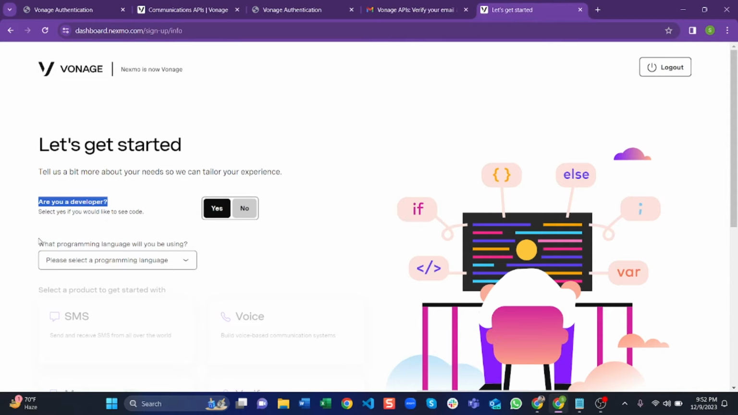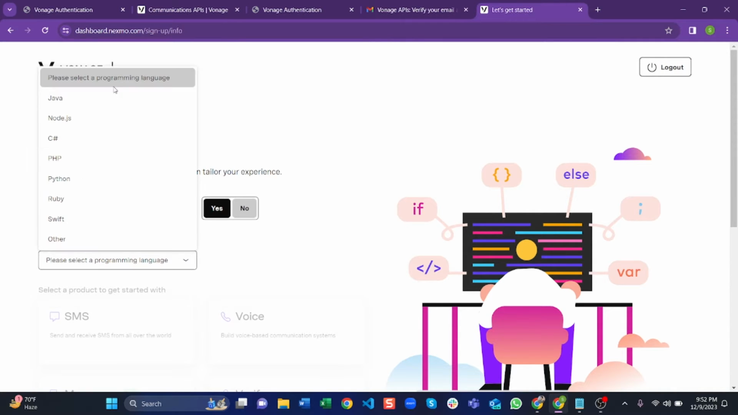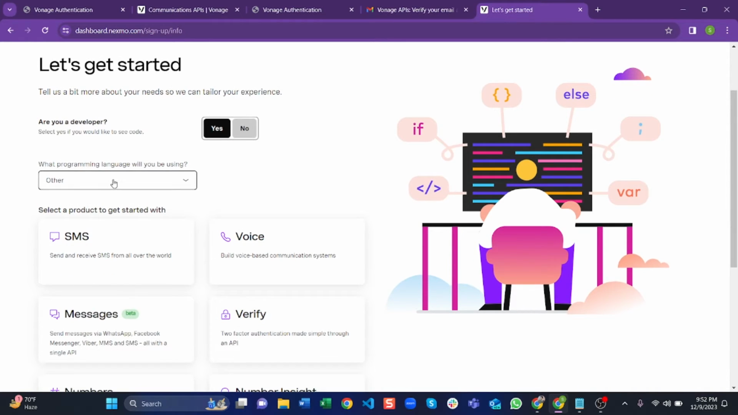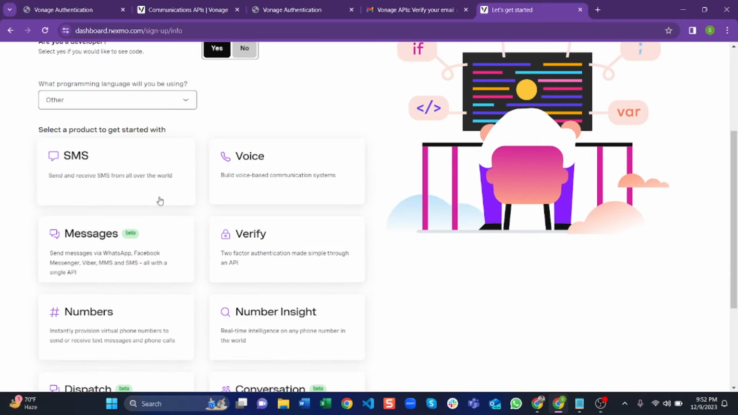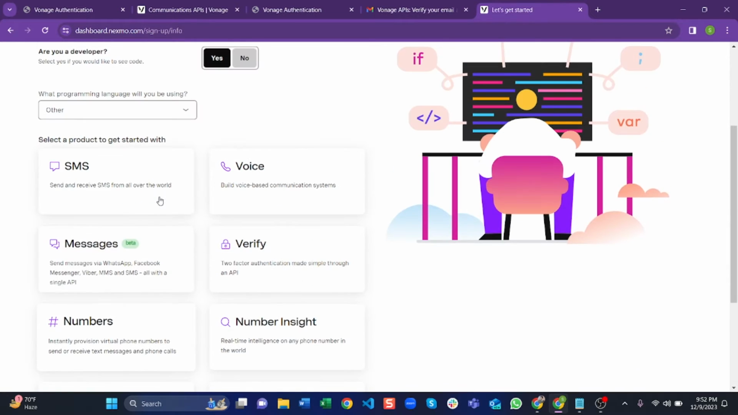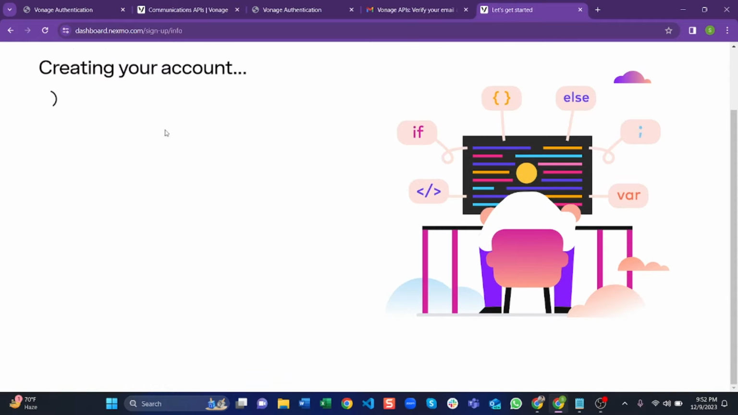Are you a developer? Yes. Which programming language are you going to be using? Node.js, C Sharp, other. Obviously, we're going to do it with Apex, right? In which thing are we interested right now? Send and receive SMS from all over the world, send message via WhatsApp. So we're going to focus on this one. It's in beta, but it's still fine.